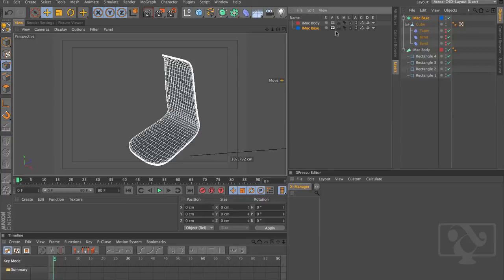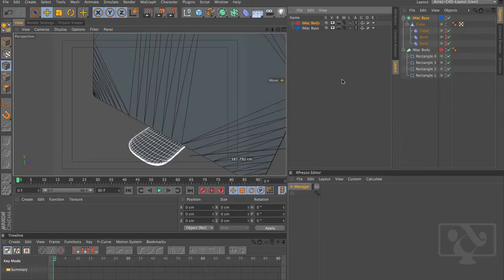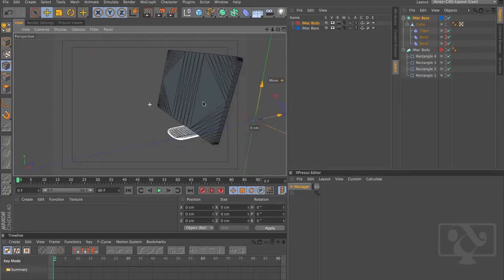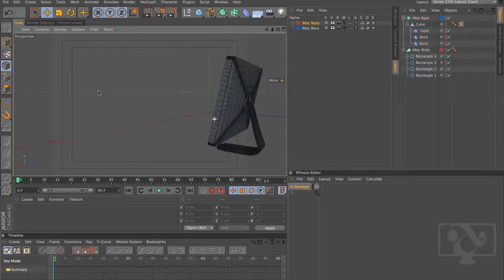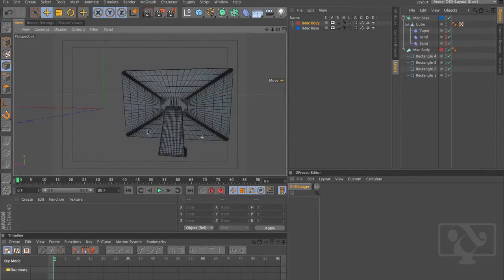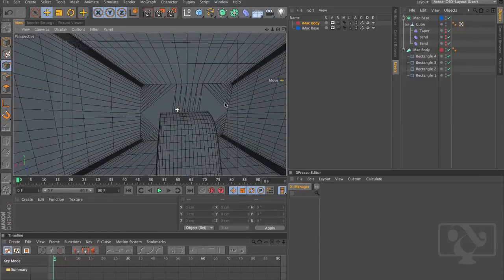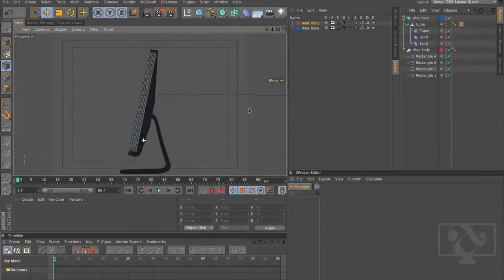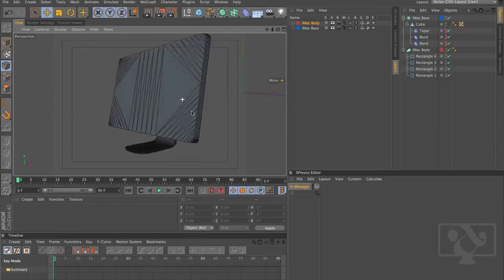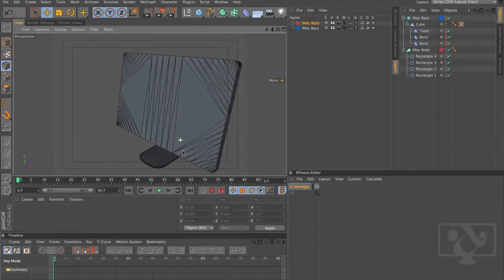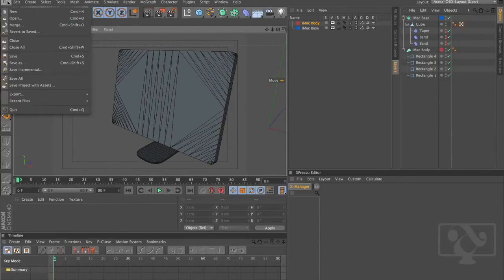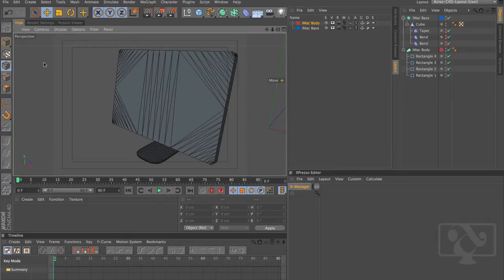And now we can uncheck the iMac body so we can see it. And here's what we have so far. It's looking pretty good, we're getting there. And once we've done that, you just want to select File, Save Incremental.